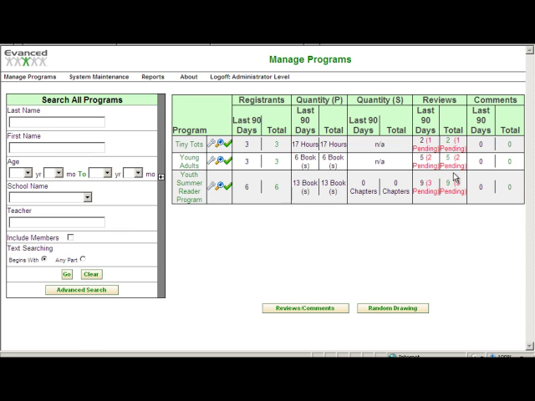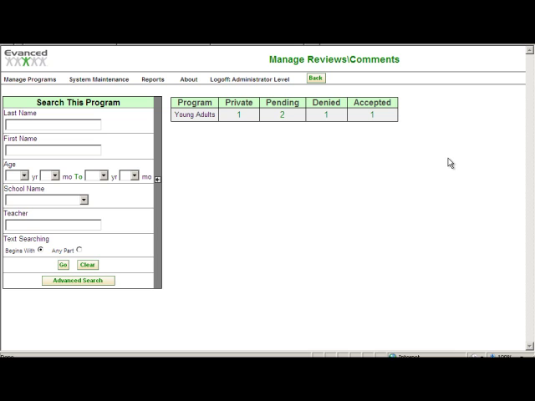Let's first take a look at a series of our reviews. So I'm going to click on the 5 on the Young Adults program. Now I come to the Manage Reviews and Comments. And as you can see, there's only one program listed. Now the options that we have here is private, pending, denied, and accepted. So I currently have accepted one of my reviews. I've denied one of my reviews. There currently are 2 pending, and then I have one that's private.